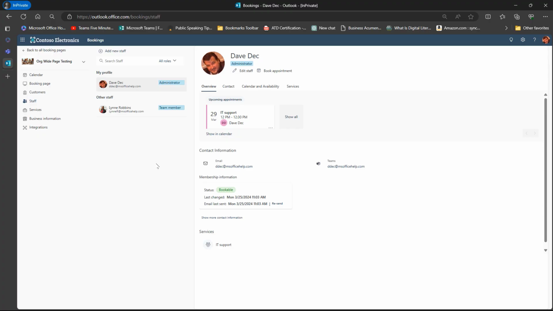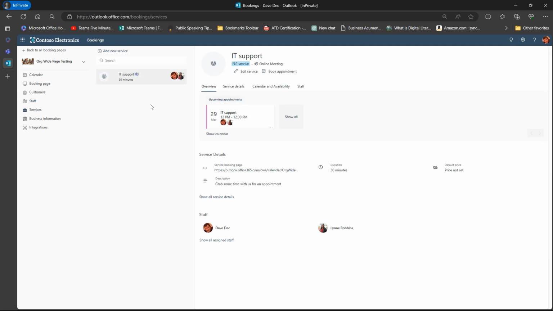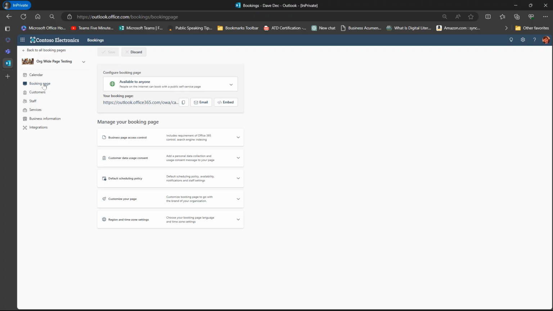So I now know I've got 2 people for this service. And that service is, if I go to the services, I can see that it's IT support. Again, Dave and Lynn are configured for that. Now I need to go to the bookings page. And I go to the booking page selection. And here is, configure your booking page and so on.